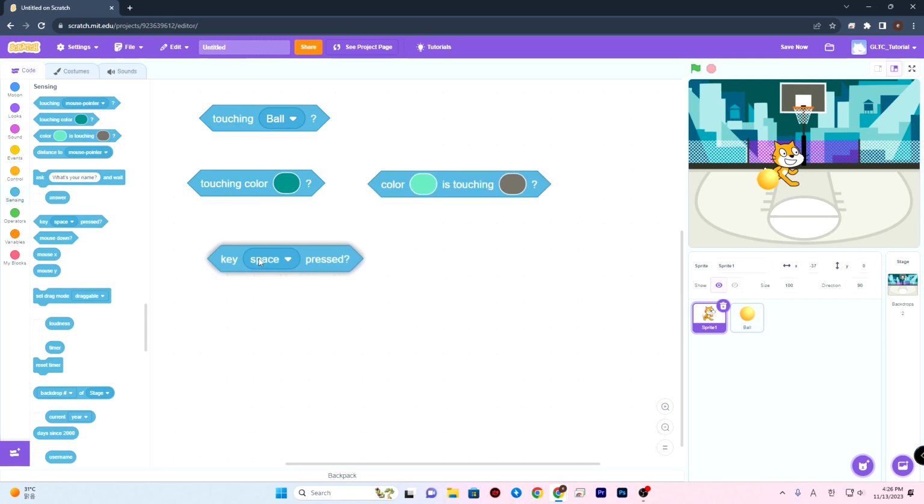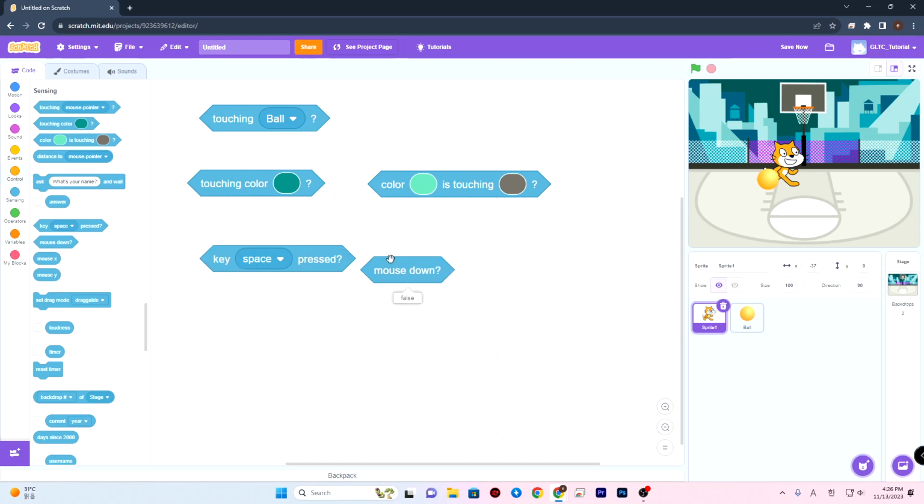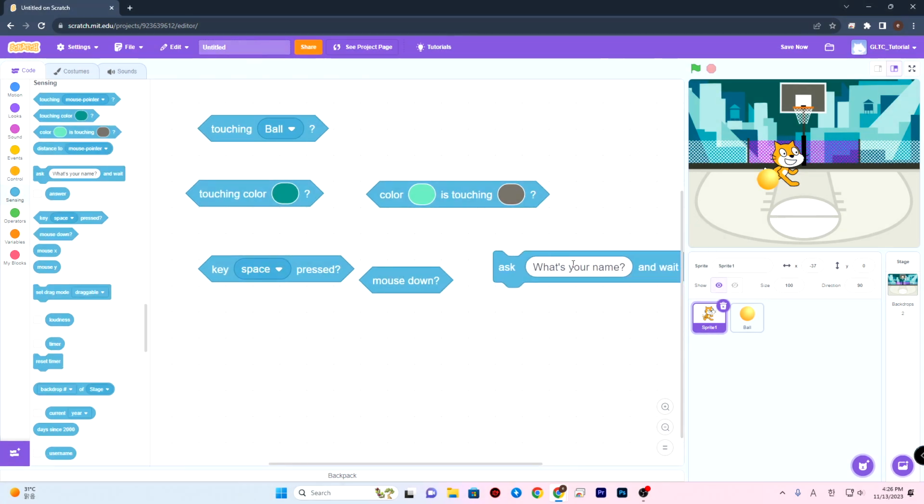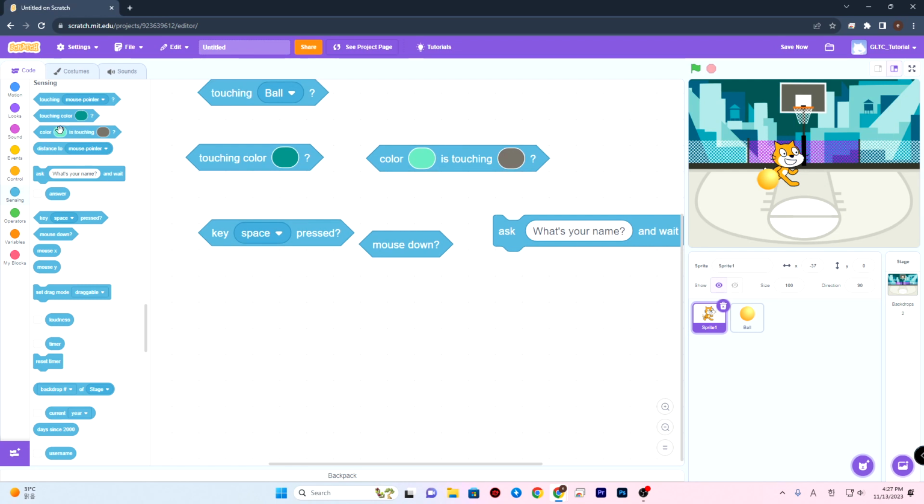The key pressed block has an option for number, letter, and arrow keys. It detects whether the key is currently being pressed. The mouse down block detects whether the mouse is currently pressed. The ask and answer blocks are used to get text input from the user. The sensing blocks menu also contains several reporter blocks that can be used to get values, like distance to mouse pointer.